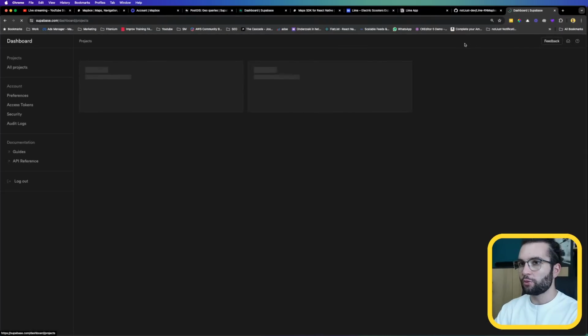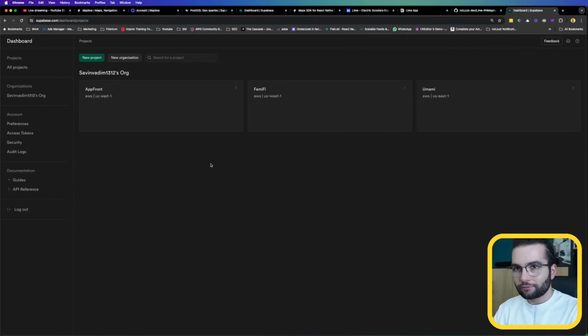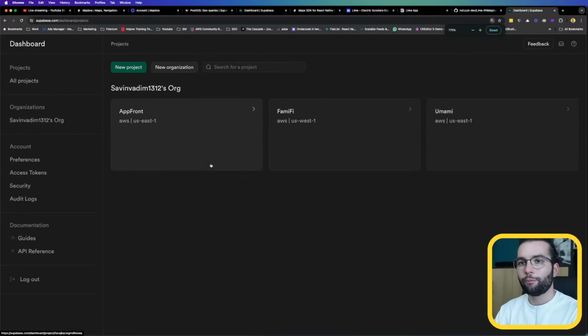If you're not familiar with Supabase, this is a backend as a service tool built on top of Postgres. Postgres is very powerful, and I started loving working with Supabase and Postgres with all the features that they provide. So let's go ahead and see what we can do here.